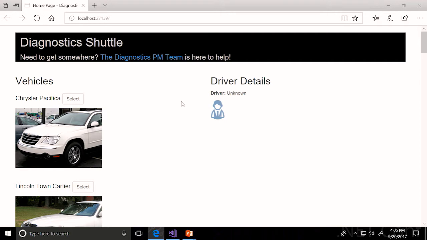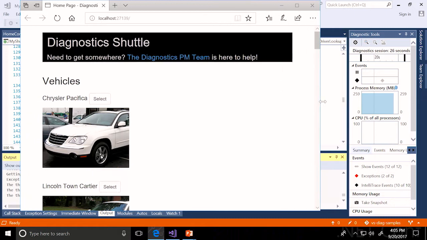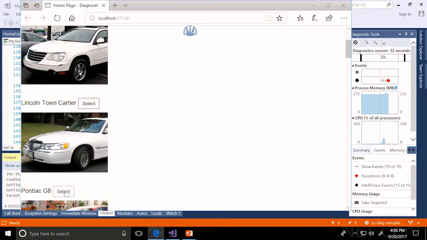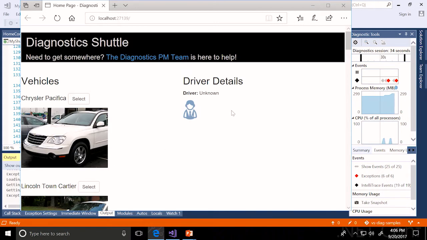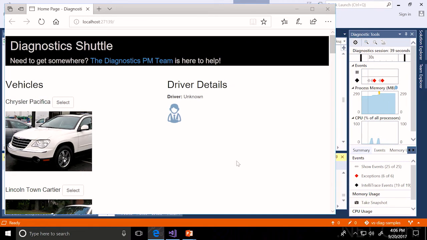Right here, I've got my app running in the browser. I've got a list of vehicles here and a list of drivers that's supposed to show up. My driver actually isn't showing up. It's kind of a blank image here. Let's see if that's just a one-off or if that happens every time. Well, it happened on that one and that one too. So something's going on and I've got to go debug this issue.